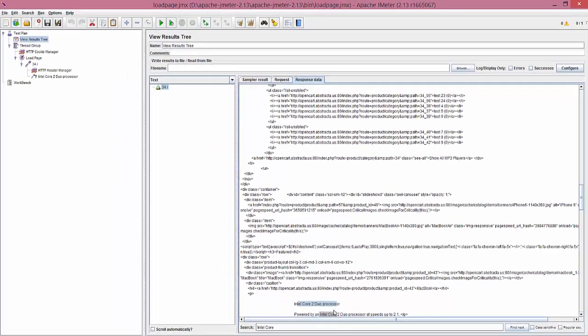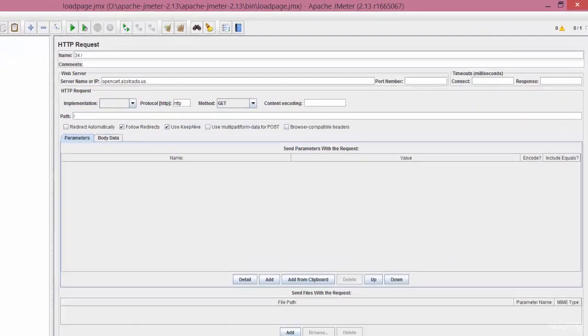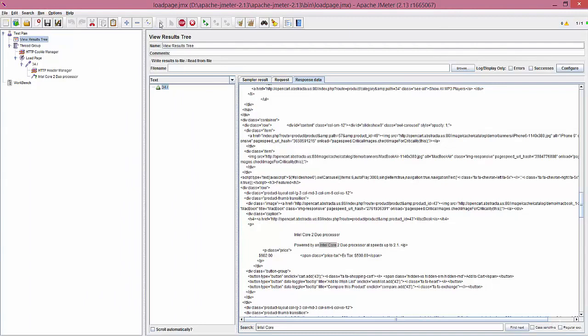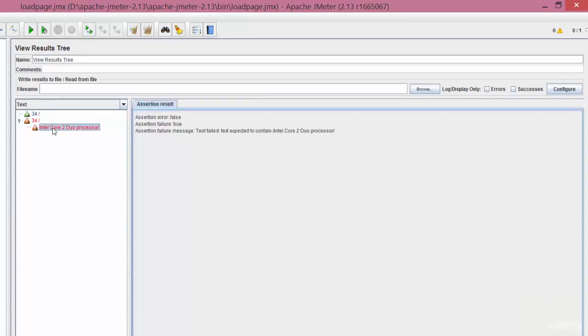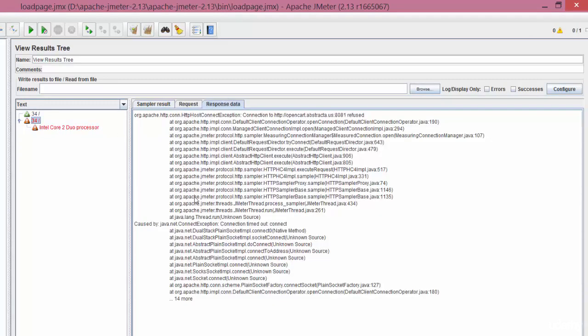So now let's see what happens if the response from the server has an error. Let's introduce the error by changing the port number in the request. And let's run it to see what happens. It's taking some time to run the test because it's making a request to a port in which our application is not listening in. We can see that the request is marked in red, which means there was an error. It's indicating us that the text wasn't found in the response. If we check the response from the server, we'll see there is a HTTP host connect exception, saying that our connection was refused.